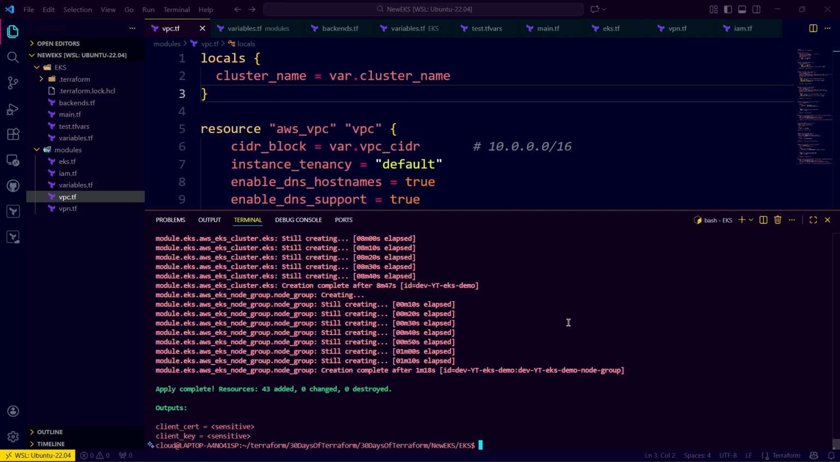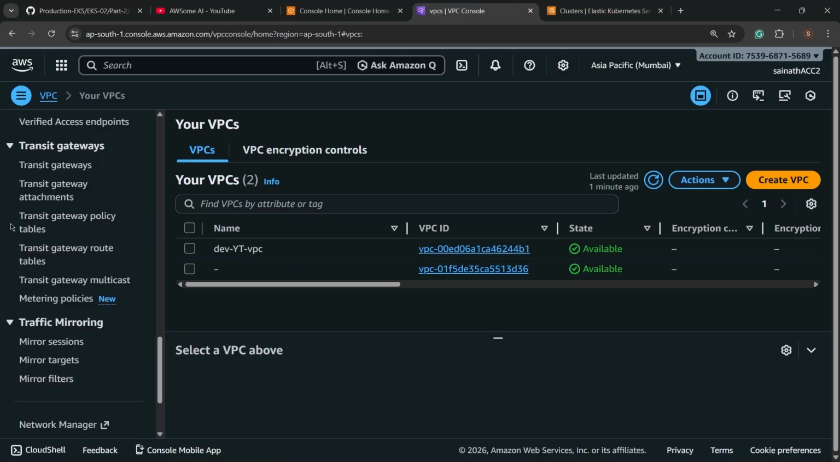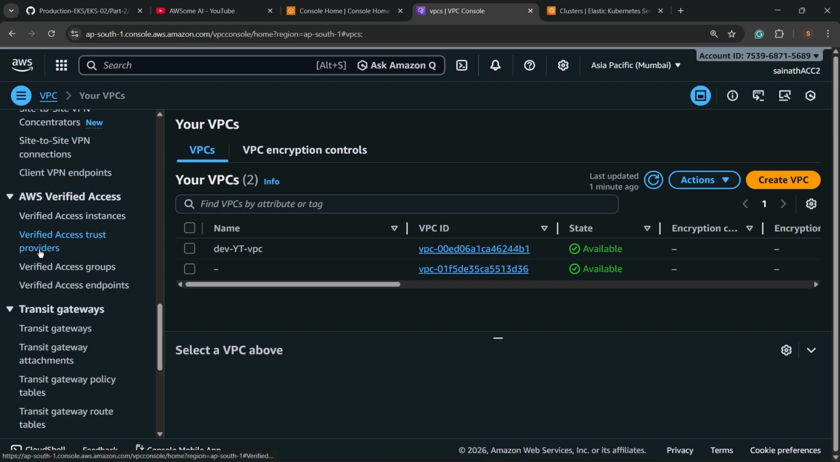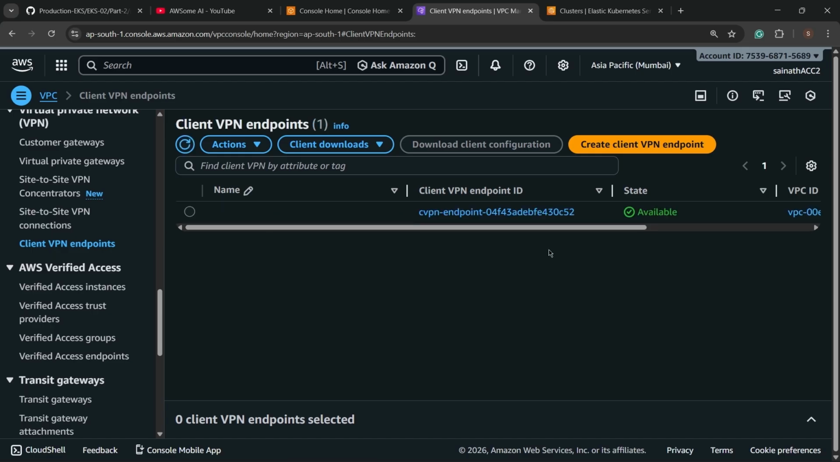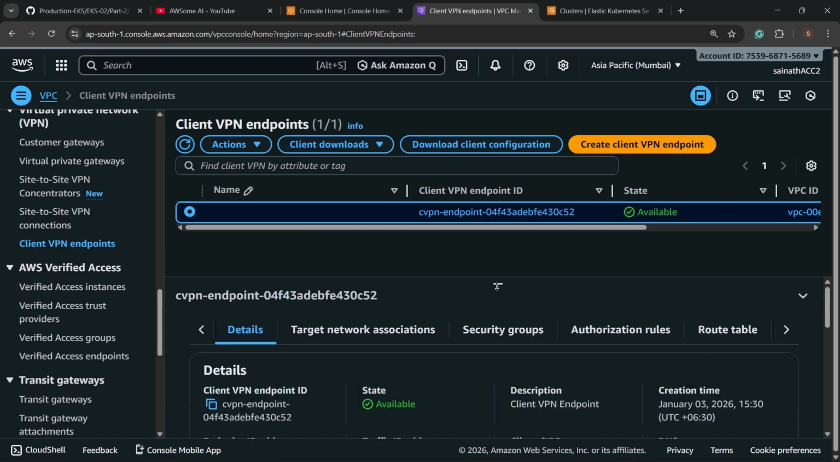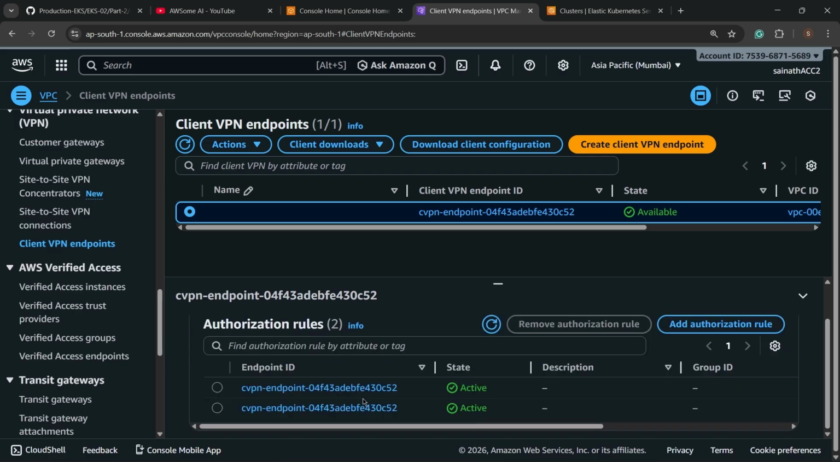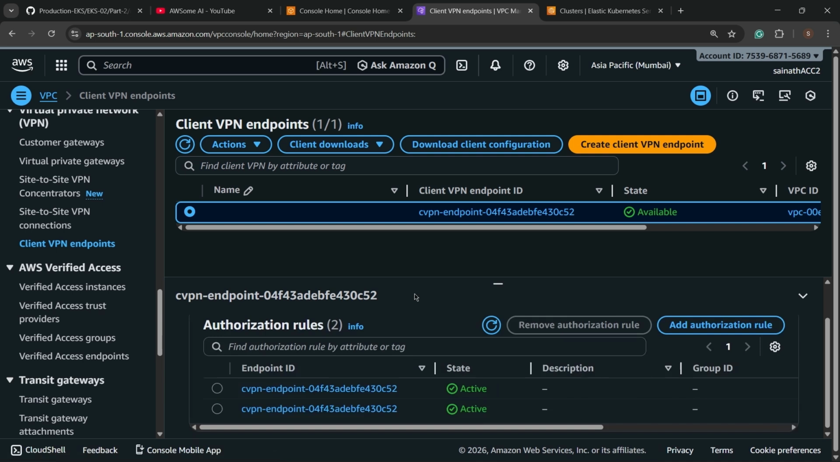So yeah, now our infrastructure has been set up. 43 resources have been added. So let's look into our console. So this is our VPC that we got created, and this is the cluster. And let's see client VPN endpoints, and here is that client VPN. See here, network association has been done. Authorization rules have been added, two authorization rules for these two subnets. Everything has been done, and now let's access this.